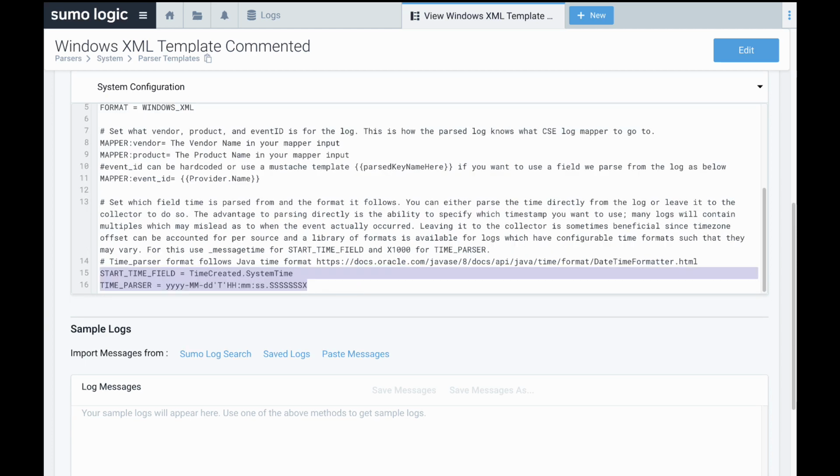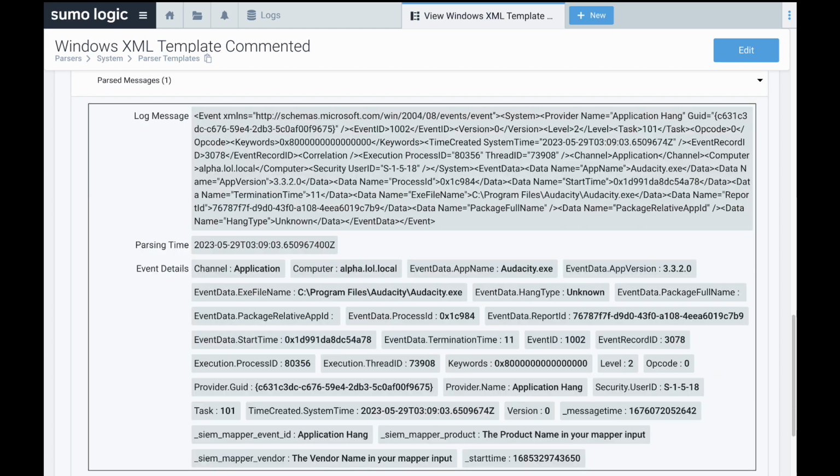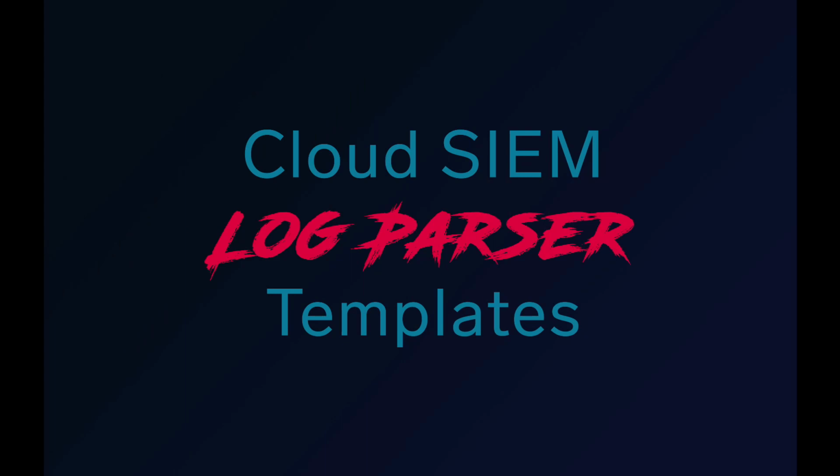With mapper metadata set, the only remaining piece is to set how time is to be parsed. Here we'll use system time from the log and the corresponding pattern for the time parser. Finally, we can review the parsed output and verify everything is parsing as desired. This concludes the overview of Sumo Logic log parsing templates.